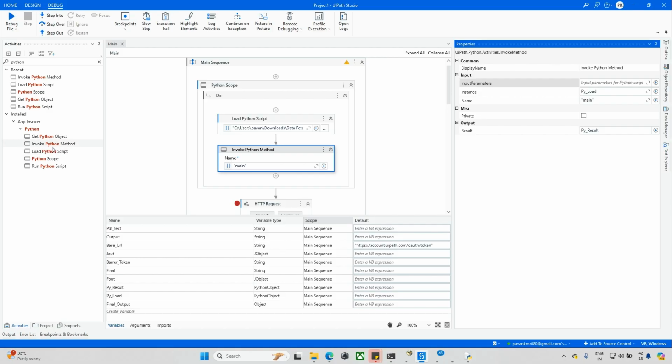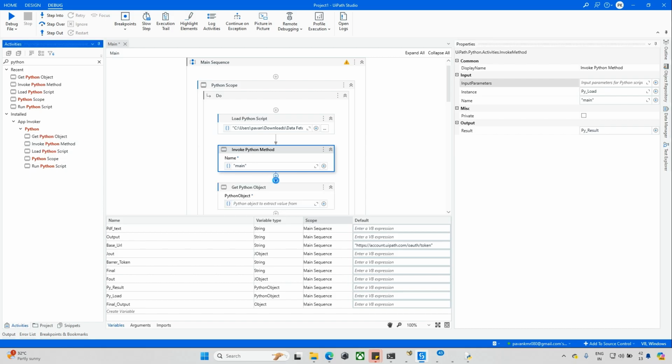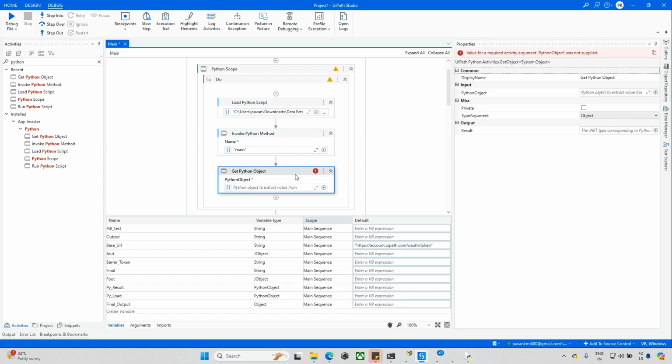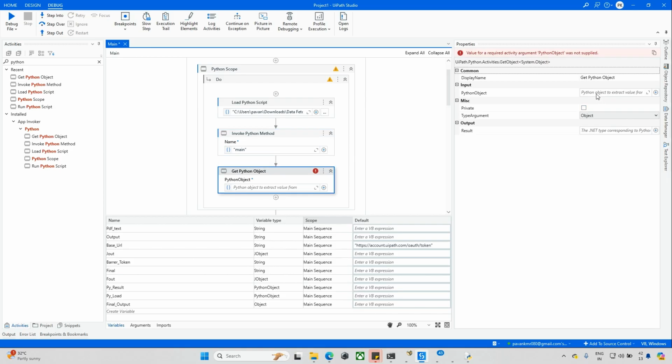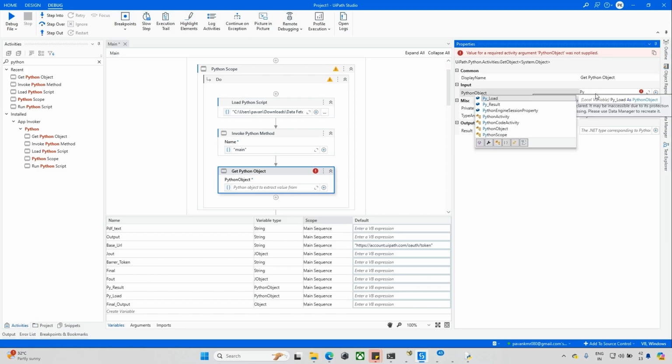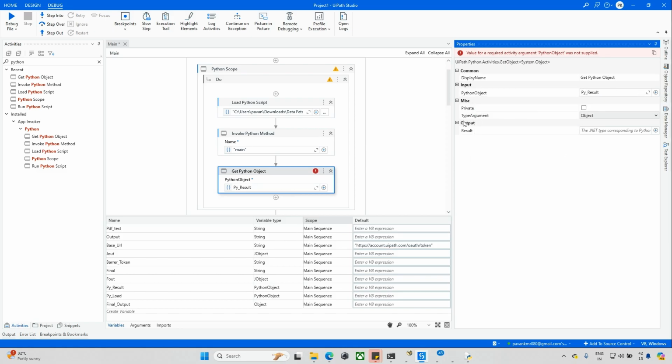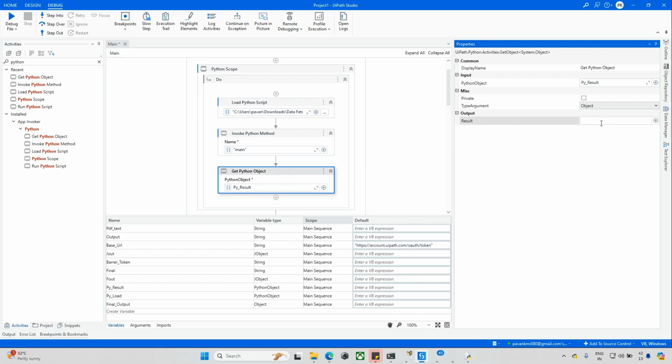The next step is the final step: we need to run Get Py Object. Just drag and drop this py object. Under this py object we can see some input. This python object is nothing but the Invoke Python Method instance result. Just take that py result, and this output I'm storing into the final output. I'm updating this final output.